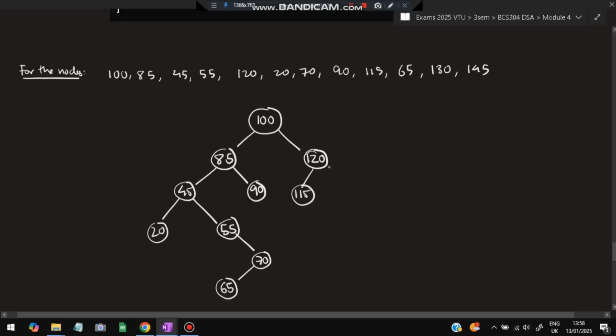130, greater than 100, greater than 120. 145, greater than 100, 120, and 130 also, so it will be here. 145. This is the binary search tree you have to write in the exam. Okay, BST for the given data.